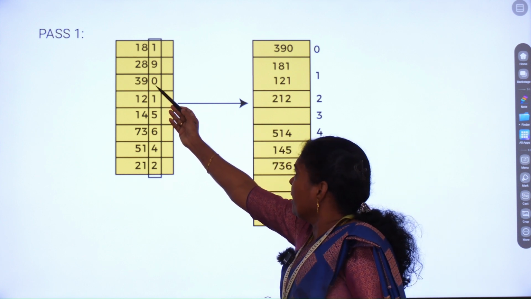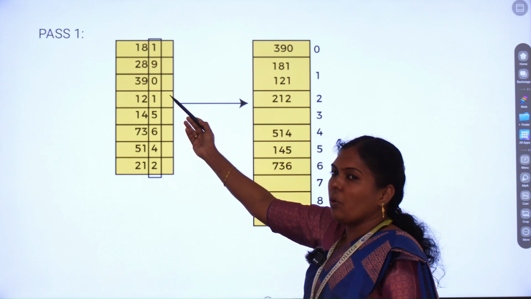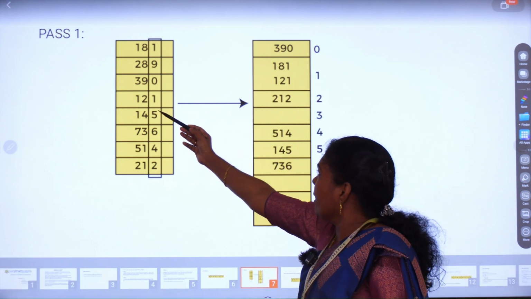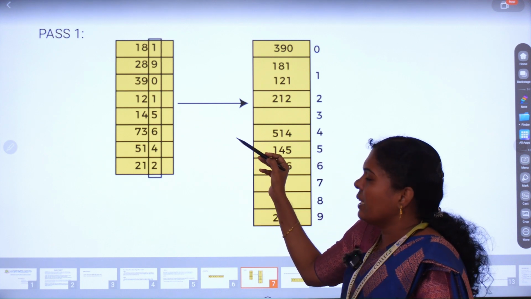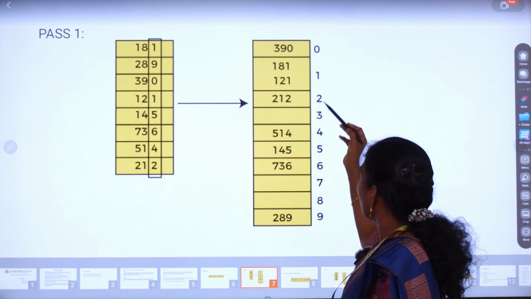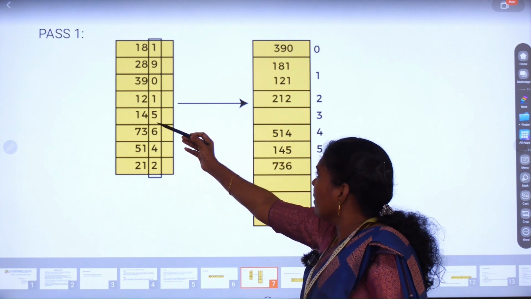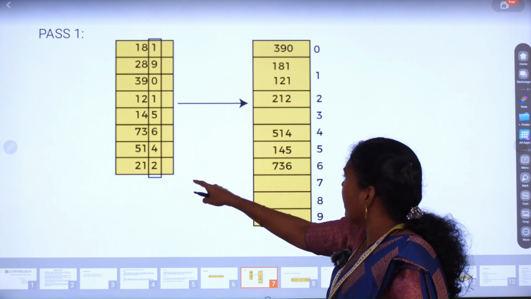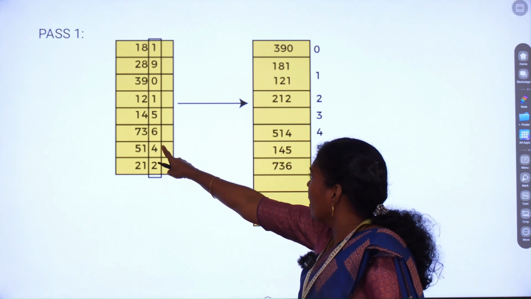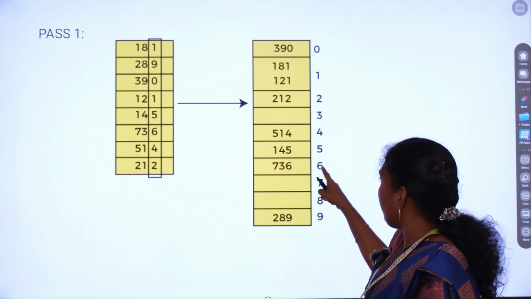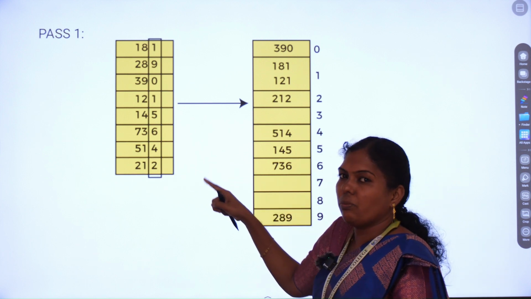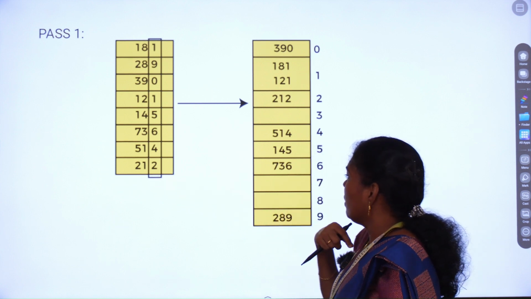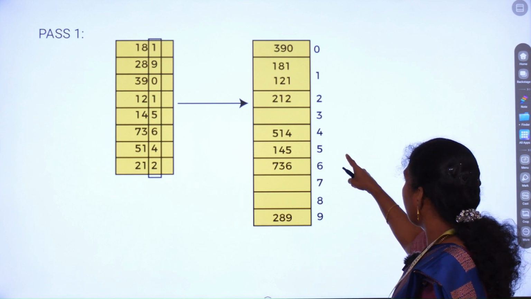Then here 390, so the LSB is 0, so it moves to bucket number 0. Here 121, so the 1 is the LSB, so it moves to bucket number 1. Here 5, so 5 is moved to bucket number 5. Here the LSB is 6, so it moves to bucket number 6. Here the LSB is 4, so it moves to bucket number 4. Here the LSB is 2, so the number will be moved to bucket number 2.